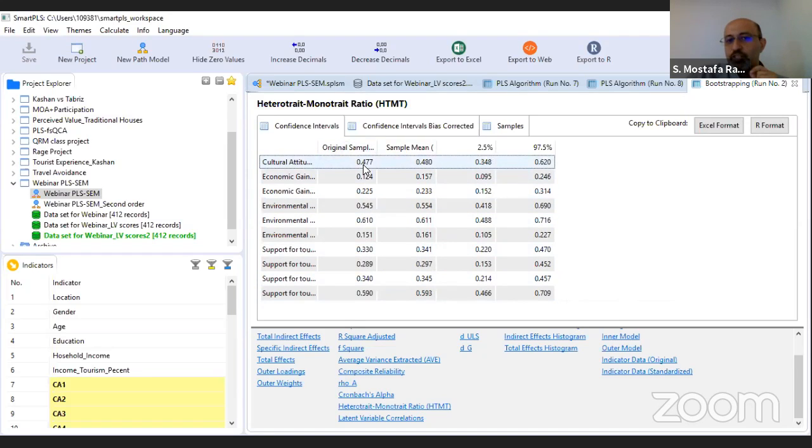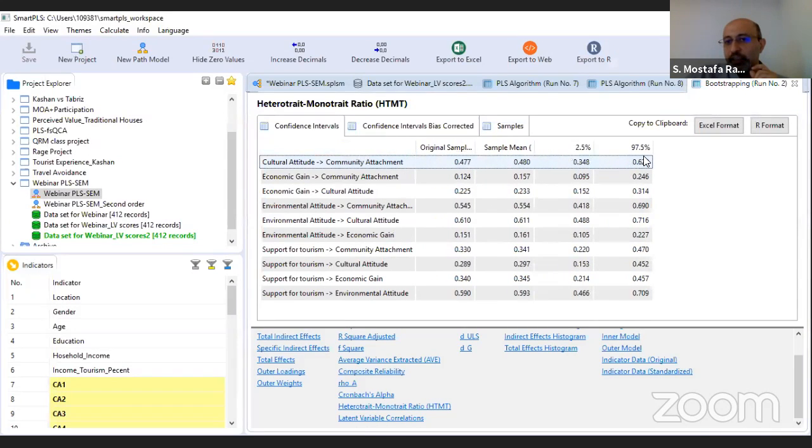So this is the value of HTMT you can get from PLS algorithm analysis. But here is lower and upper level of confidence interval. And the interpretation of these values is, if this range, the lower and upper level of confidence interval, does not include one, so one doesn't fall within this range, it means you can establish discriminant validity.